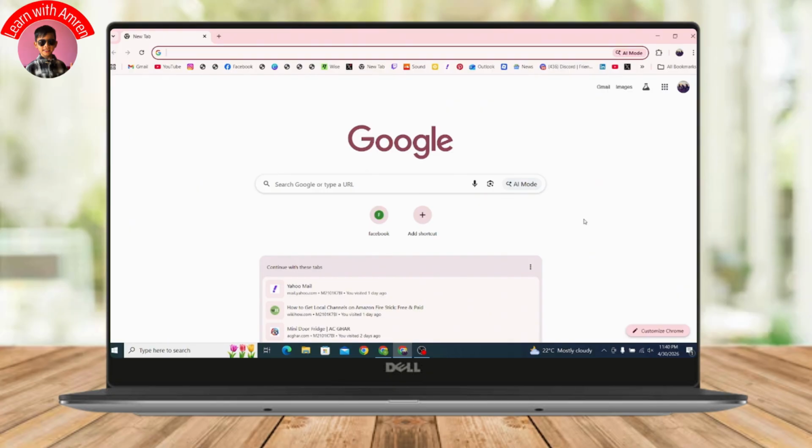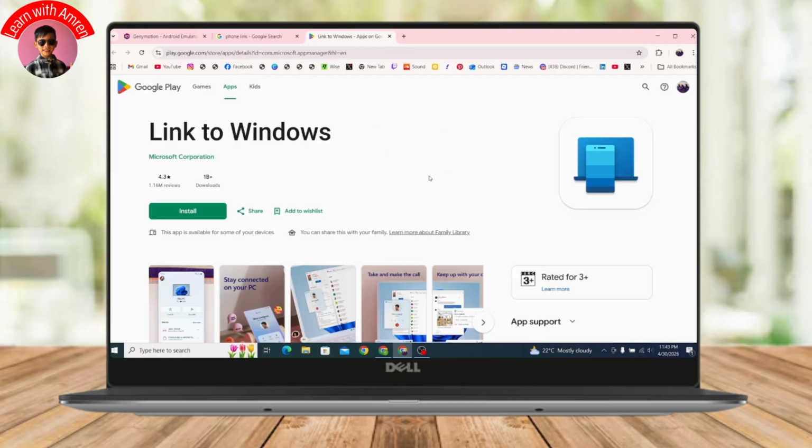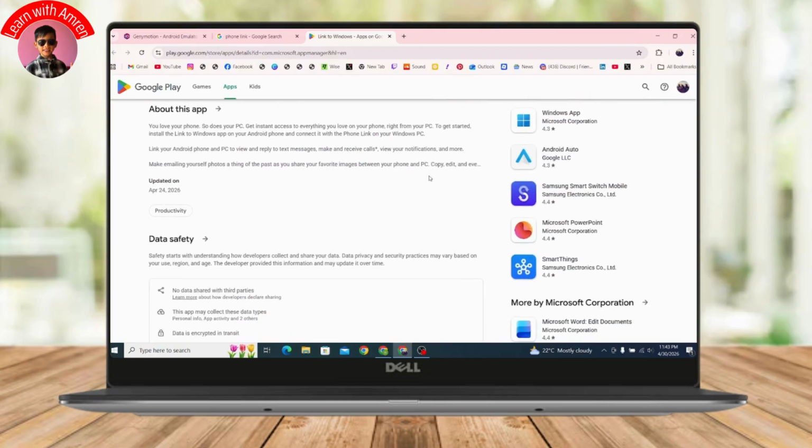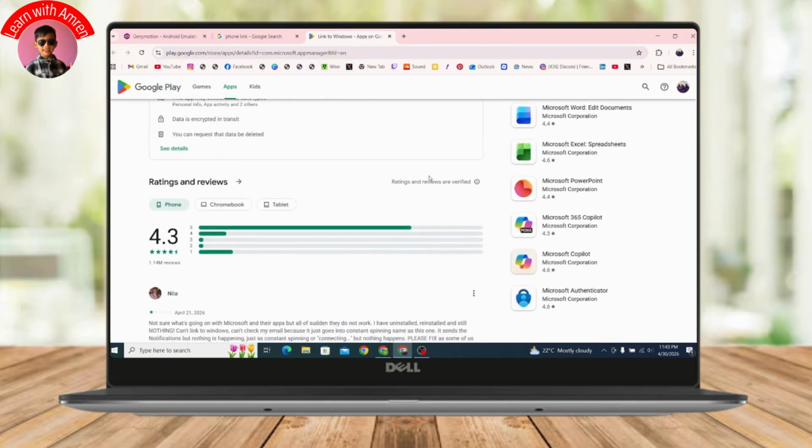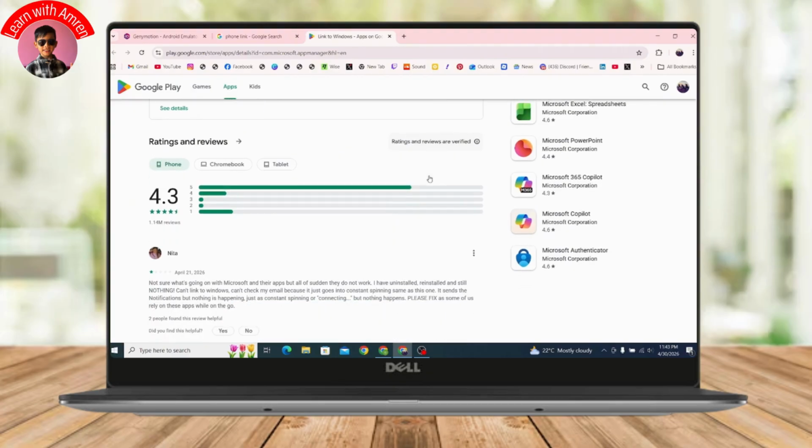So the first up is Phone Link. This is Microsoft's way to just mirror your phone on your PC. Setup is super simple. It's really all about quick access to your apps and notifications. It's perfect for convenience, but for gaming, not so much. You might see some lag.